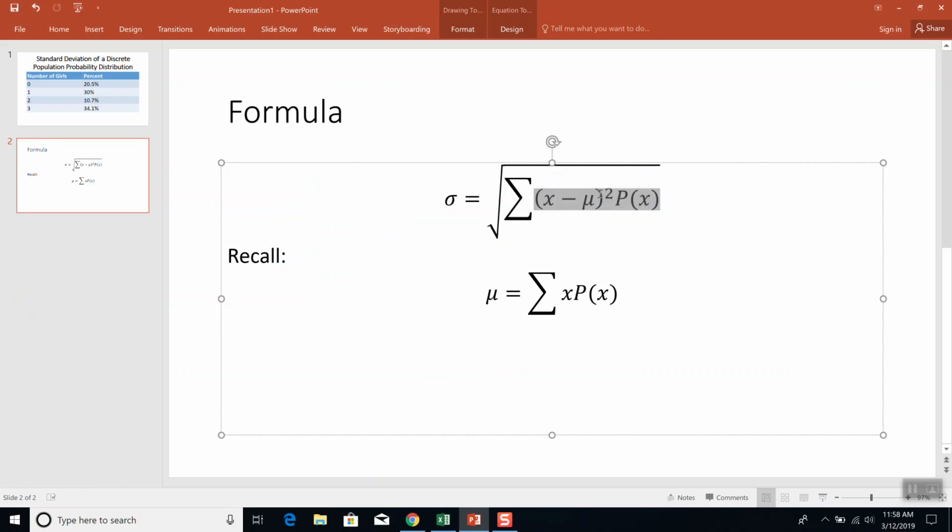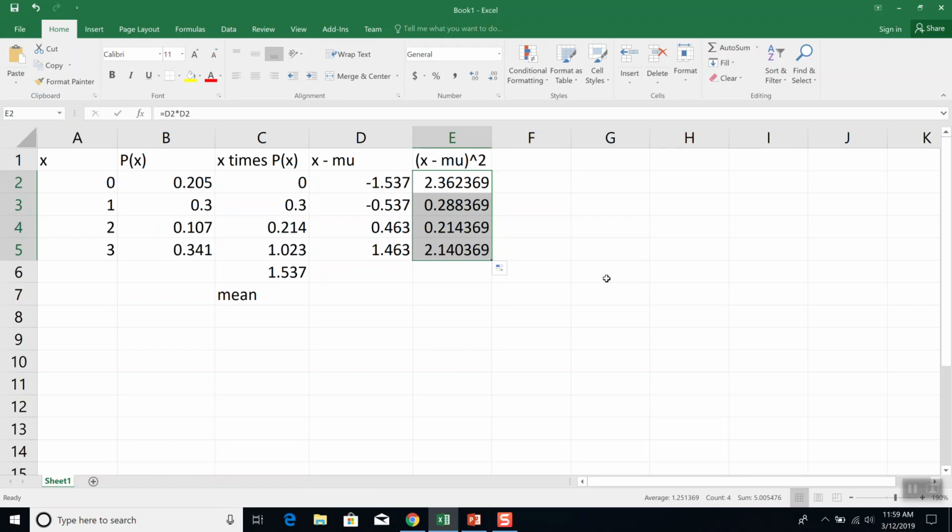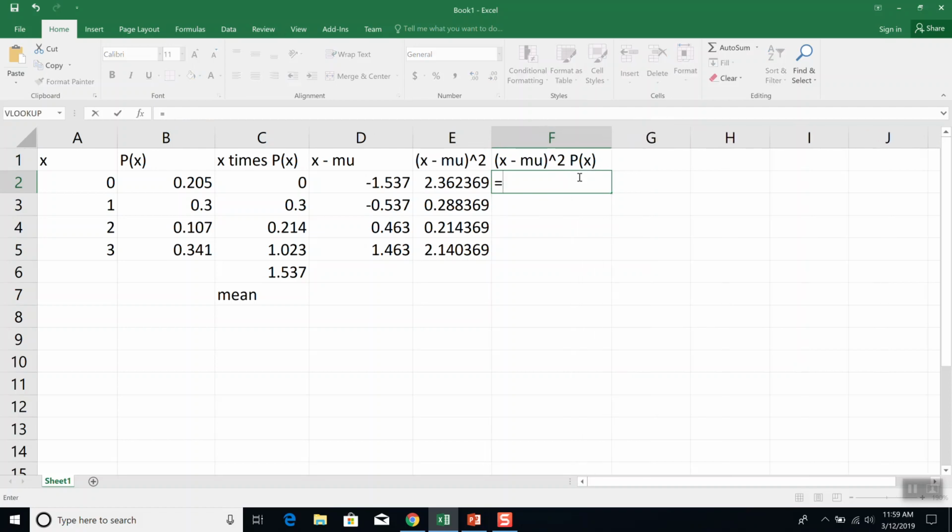Well, now I want to multiply that times p of x. So we're going to have x minus mu squared times p of x. So equals our x minus mu squared is E2 times P of x. P of x was B2. And then press enter. And then fill that down.